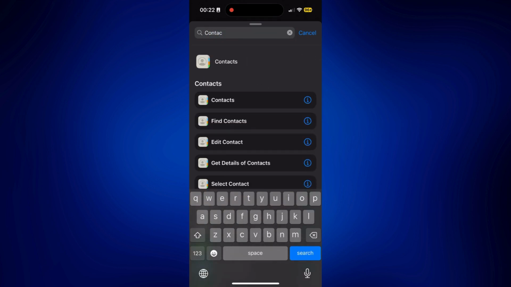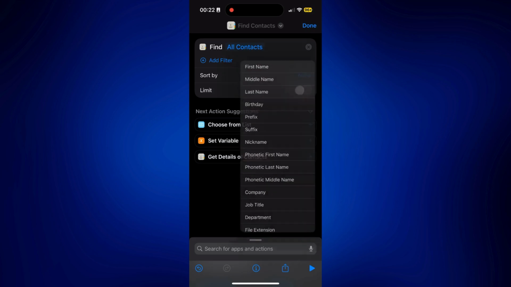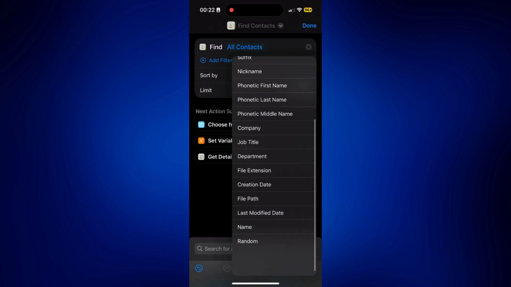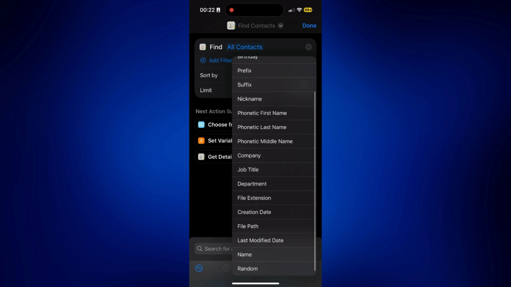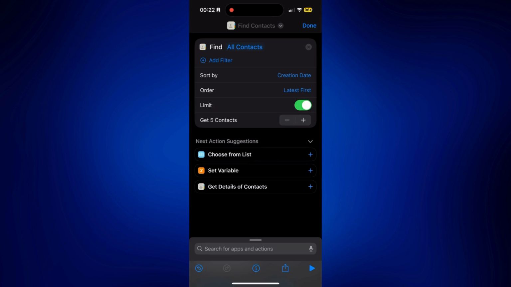Now on the result, tap find contacts, and you can sort the results from here. So on the sort by section, there's none next to it, tap none. And then on the following, you can make use of, let's say, the creation date. So this is, for example, you want to see the contacts you recently added. Let's change the order from latest first. And then you can limit the results as well to maybe just 3 contacts. It's up to you how many you need.